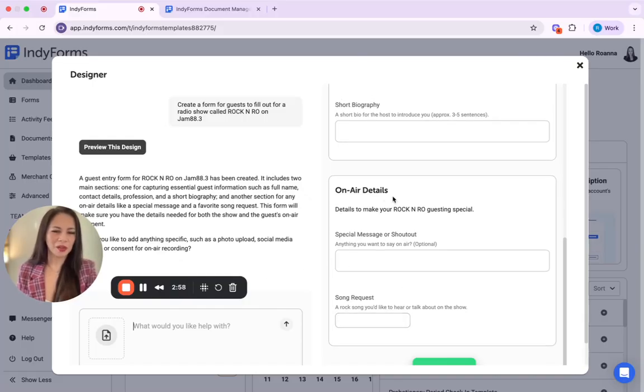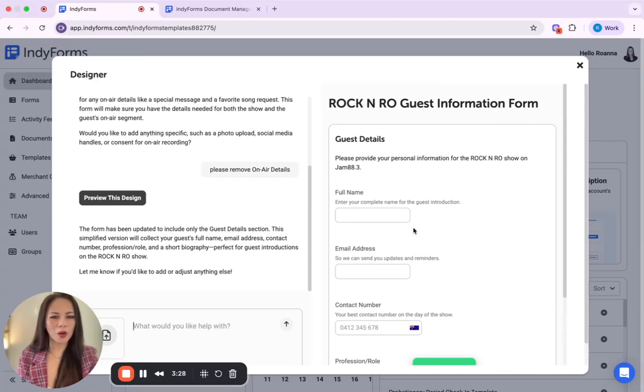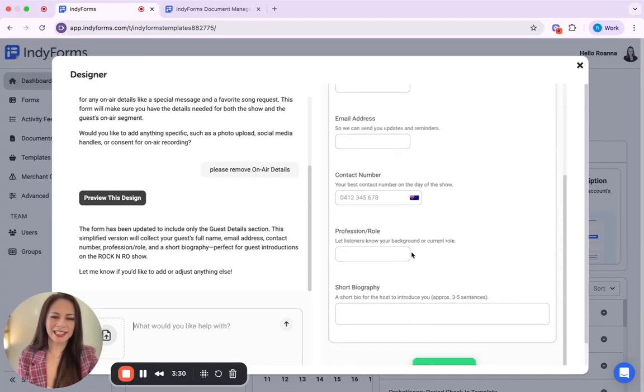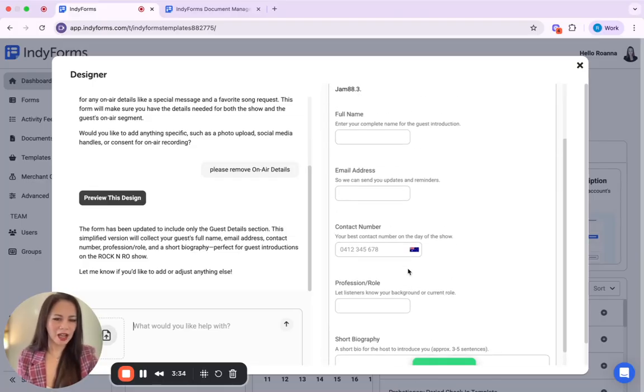Let's say, for example, I don't want these details on there. So please remove on air details. And as you can see, we've got the updated form without the on-air details that I did not want.